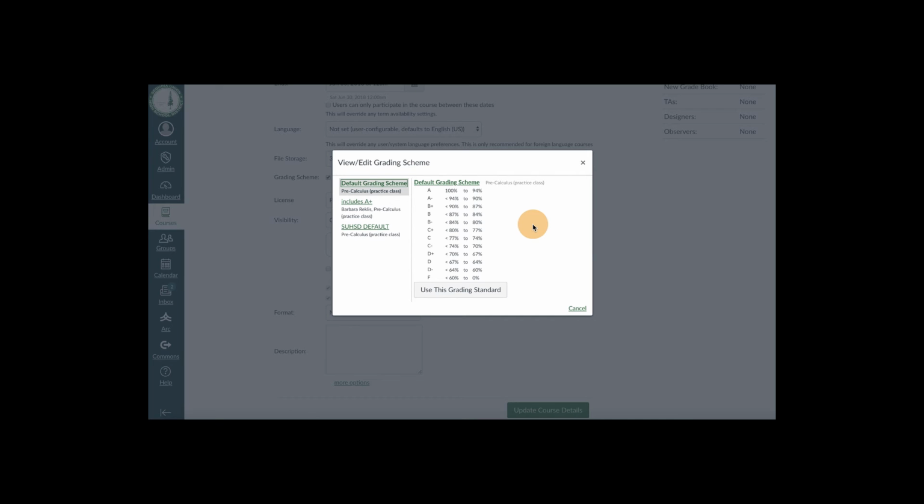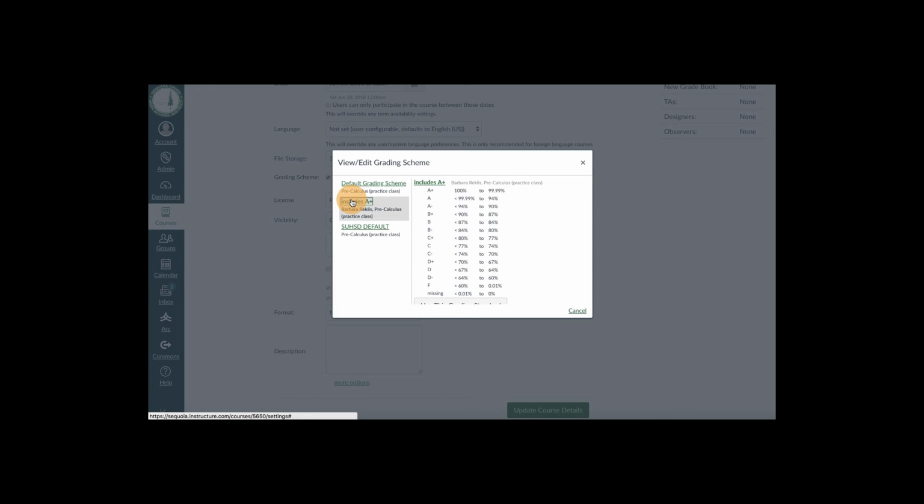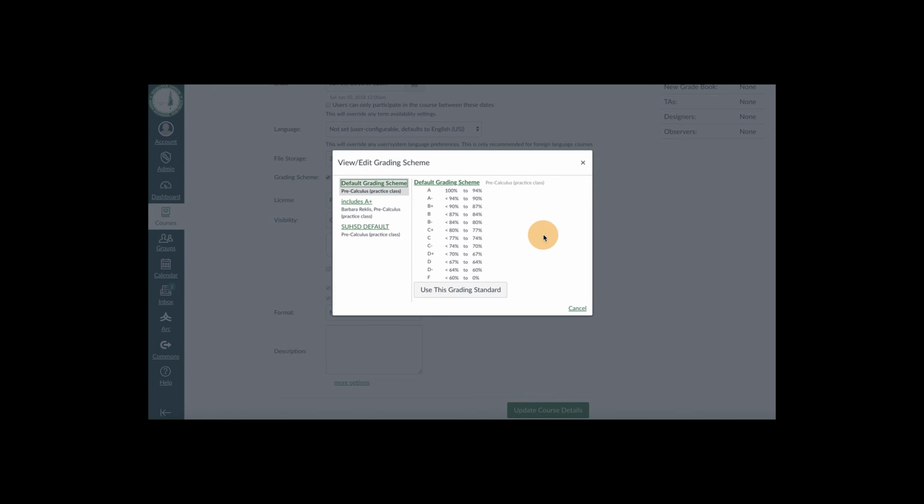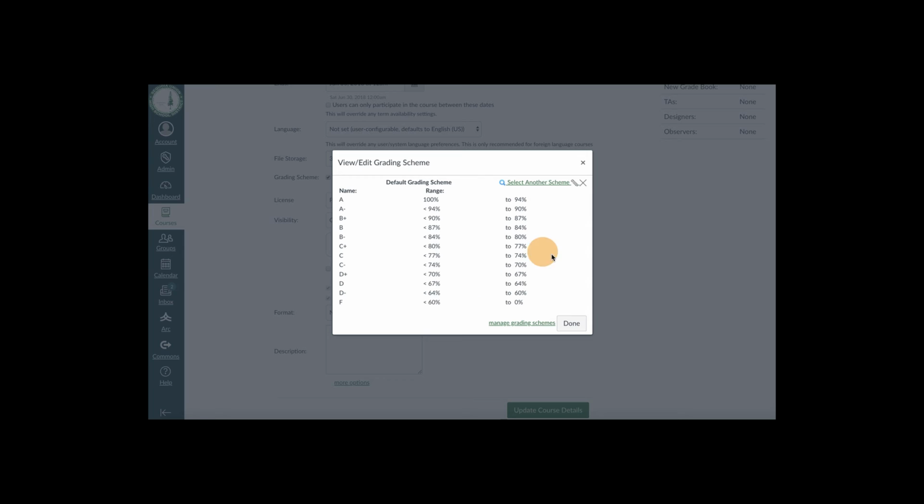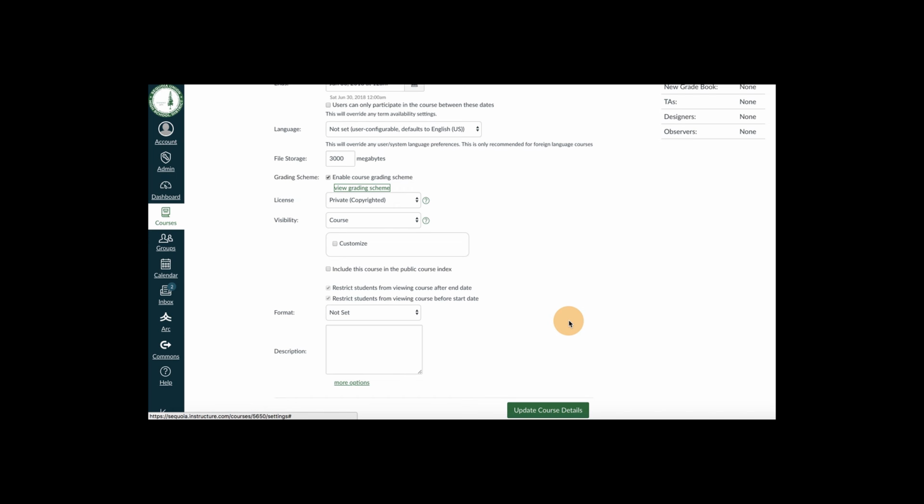Okay, so this is one that does not include an A+. I can include this one, or I also have one that includes an A+. I'm feeling a little bit snarky this year, so no A+ this year. So I'm going to click on that one, and I'm going to say use this grading standard. And now I'll hit done.